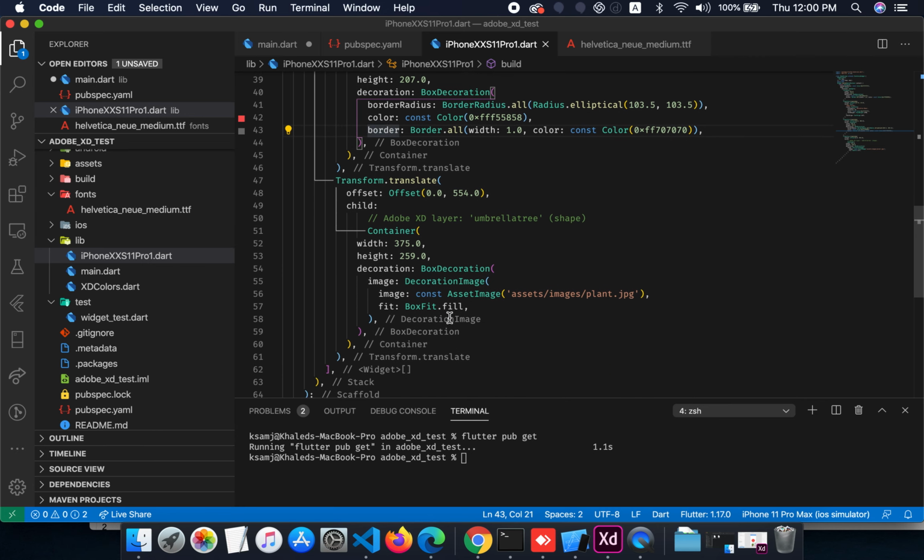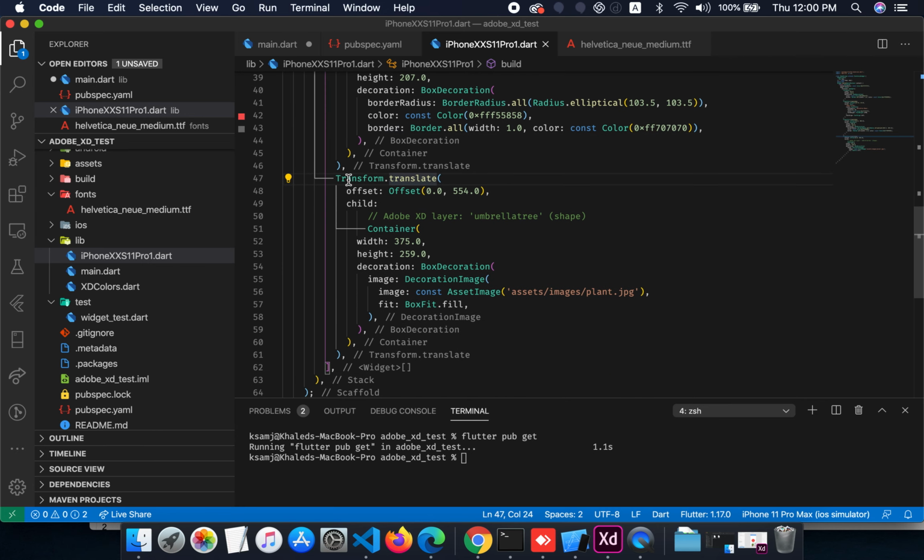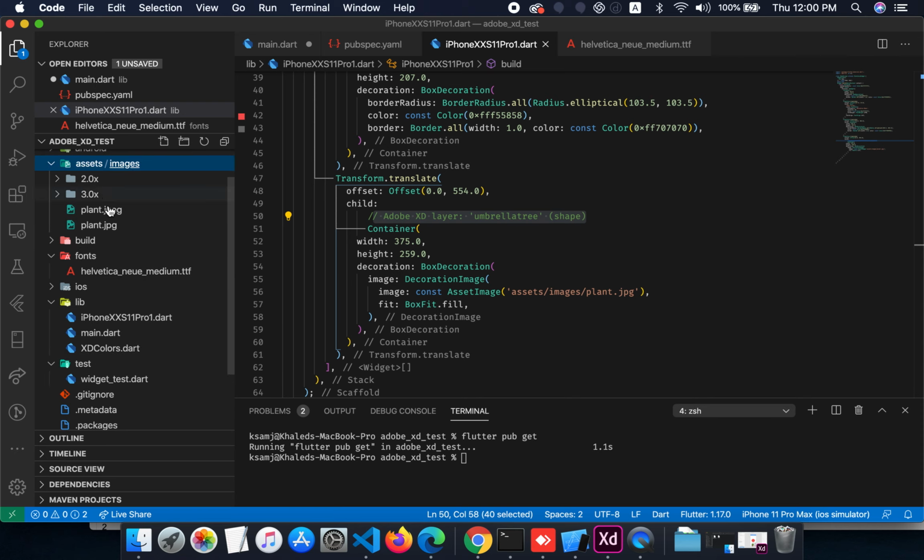And at the bottom we also have a transform translate to put the position with the offset, and it puts the shape or the image that we added, which is the umbrella tree, the image that we added here in the assets inside the image.